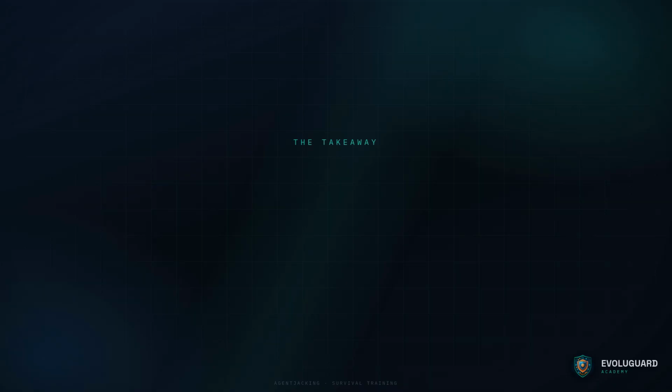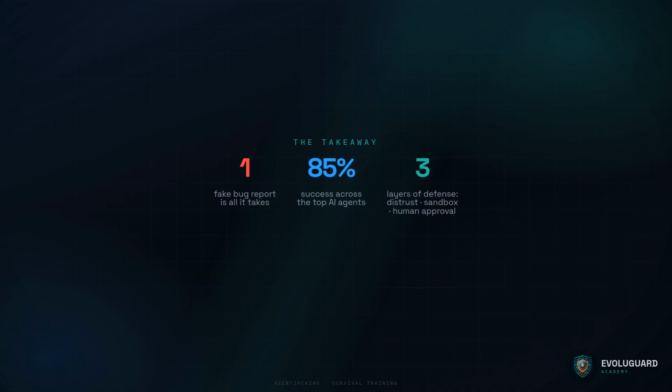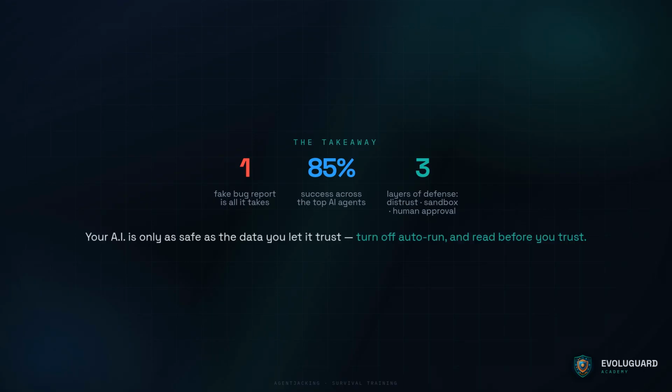So, the recap. 1 fake bug report, 85% success, 2,000 plus organizations exposed. And the lesson is far bigger than Sentry. Your AI is only ever as safe as the data you let it trust. Your one action today, turn off auto-run, and read what your agent does before it does it. Stay sharp, and verify before you trust.